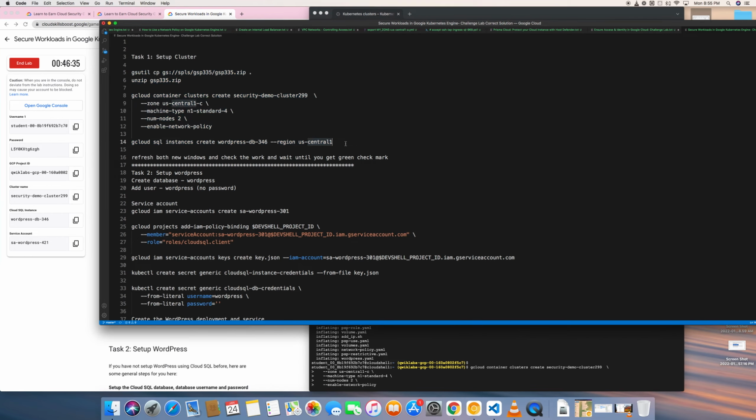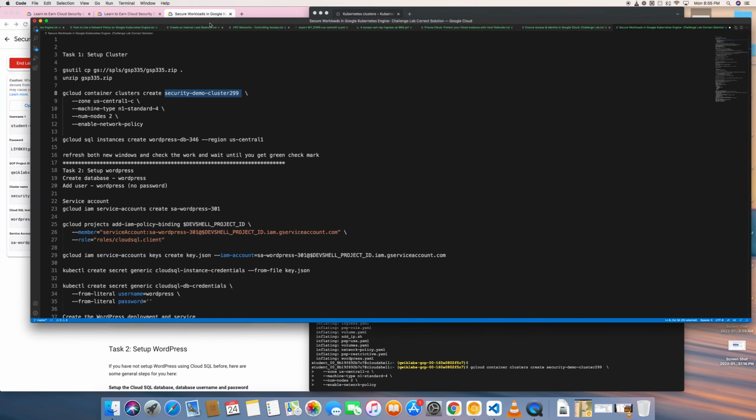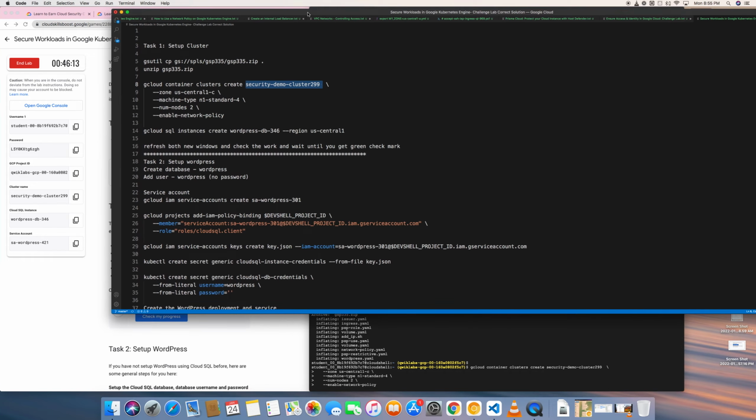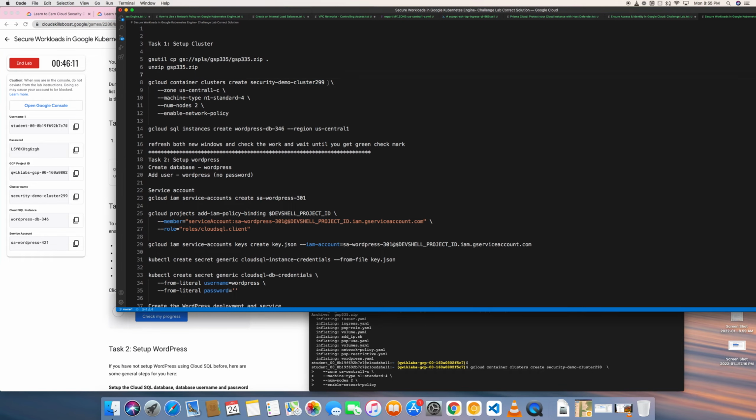So yeah, run these commands. This command is pretty simple. First we download the file and then unzip the file, and then we create a cluster which is security demo cluster 299. Maybe it differs for you, because every time a lab is created it is different. Sorry for that. It is different for everyone. So use your own and just change the name of WordPress.